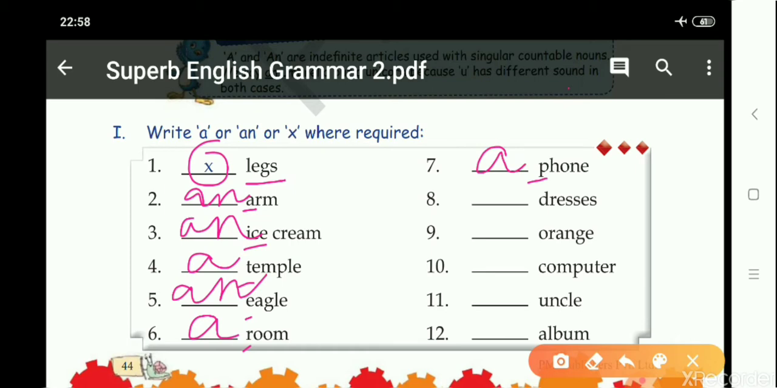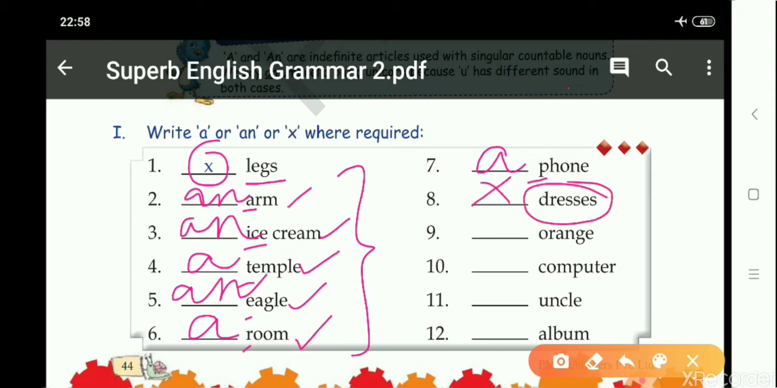Children, as you can see here, arm is only one arm, ice cream only one ice cream, temple only one temple, eagle only one eagle, and room only one room. So this shows that a or an is used only for a singular noun, one noun. Now next, dresses. Children, we will put x here. Why? Because this is not a singular noun, this is plural. This is not dress, it is dresses.